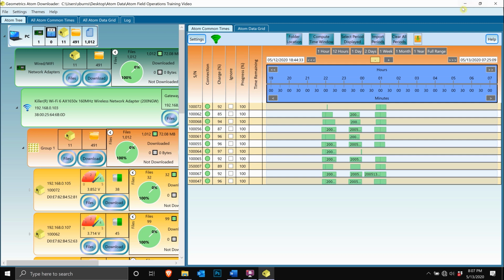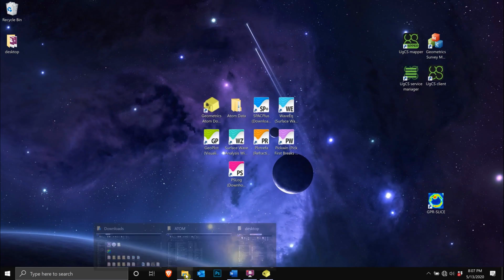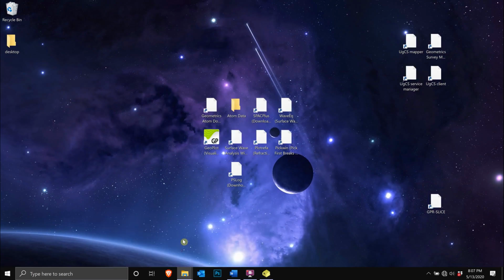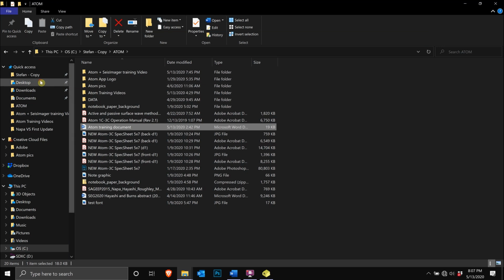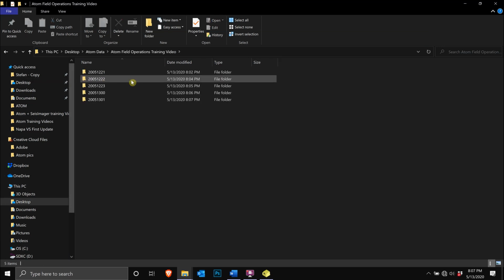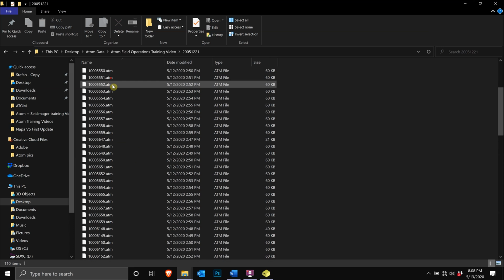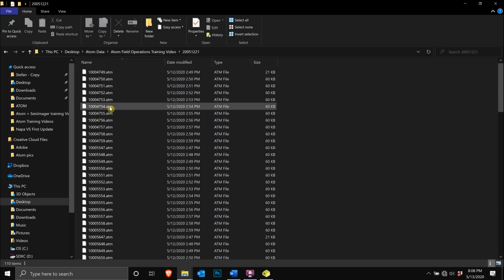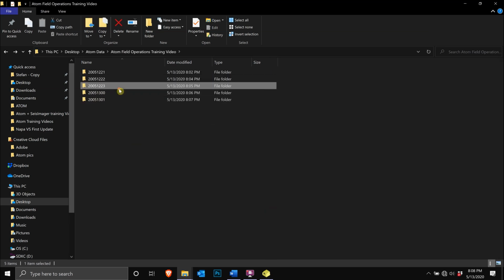So I'll minimize the app and I will go to Desktop, Atom Data, and Atom Field Operations. And here's all our data right there. Open it up, chock full of Atom data. And this can all be easily added to Seismograph SW+.